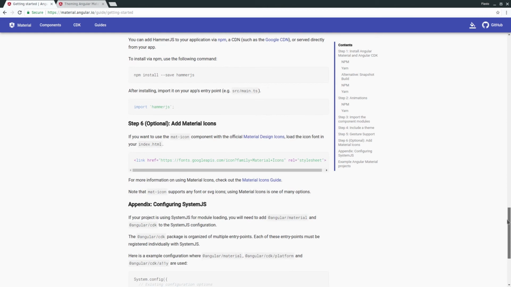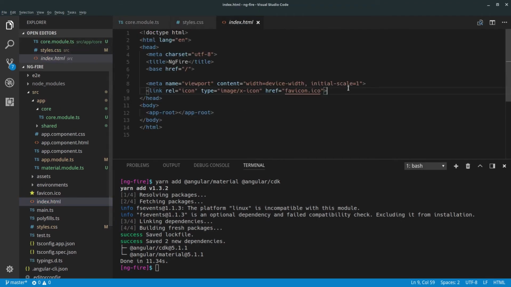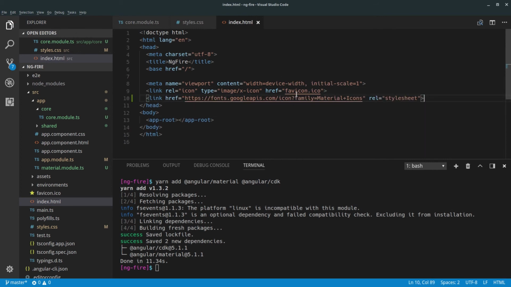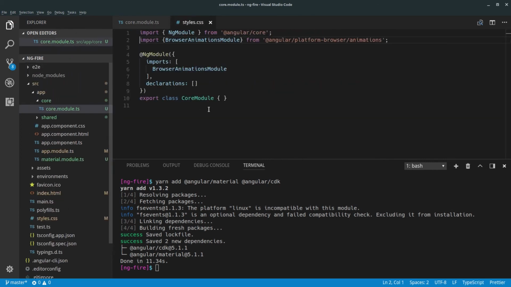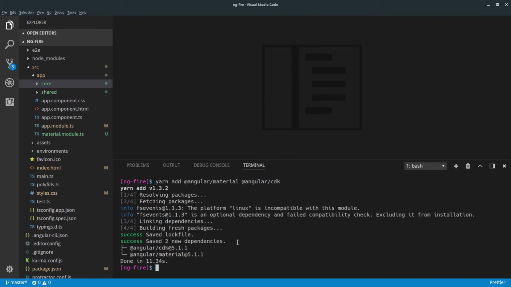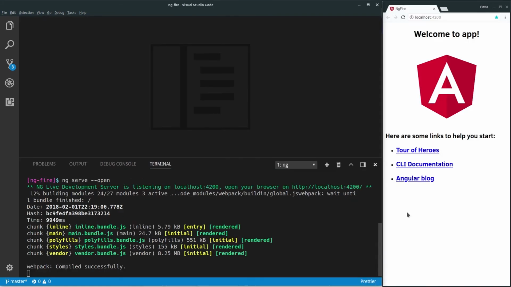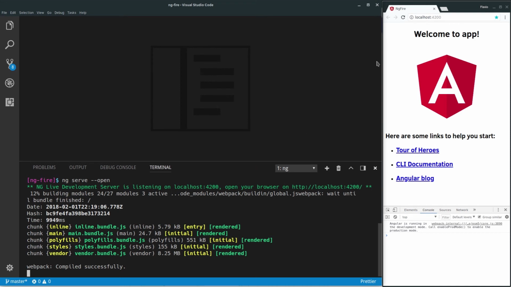Now let's also get the material icons, and this will go into the index.html just before the end of the head tag. Let's just start our server and see if you get any errors. You can start with ng serve --open. And here we have our app. If you use the Ctrl-Shift-I, you can open the development tools. So everything works correctly. Now let's add some test components in here.